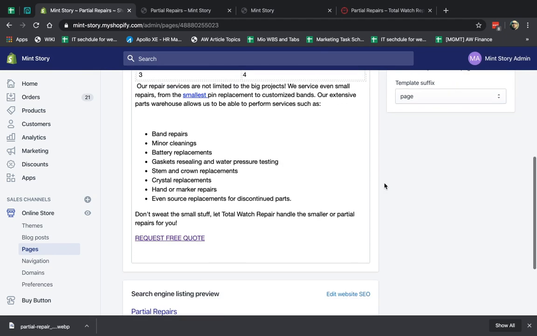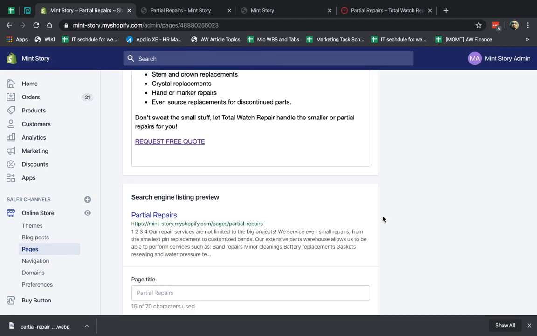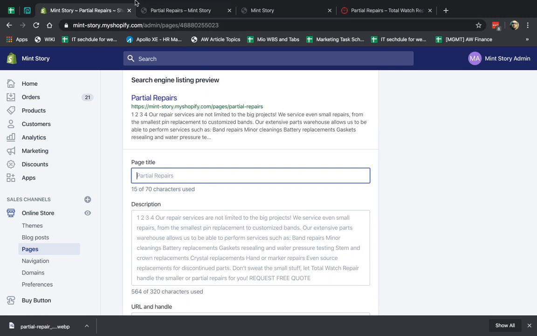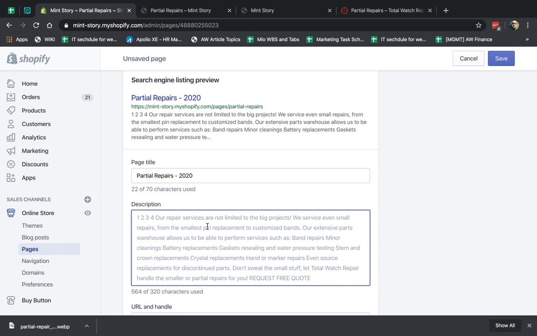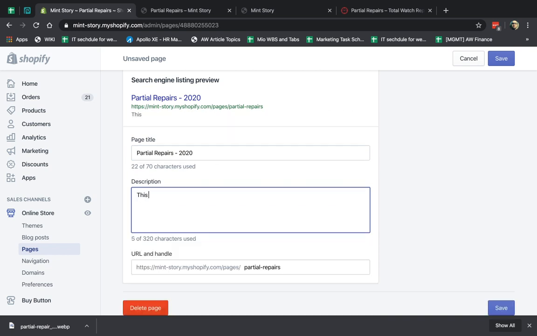So in addition to the actual content itself, you can actually edit the SEO information. So your title tag, which is what you're going to see right here. For example, I'm going to call it partial repairs, and you can see a preview right here. 2020, okay? And this is your description. This is your meta description. So this page talks, we introduce to you the terms of our partial repairs, etc., right? You can do that. Typically, you don't want to have too many characters for your meta description. Usually it's about 1 or 2 sentences maximum.